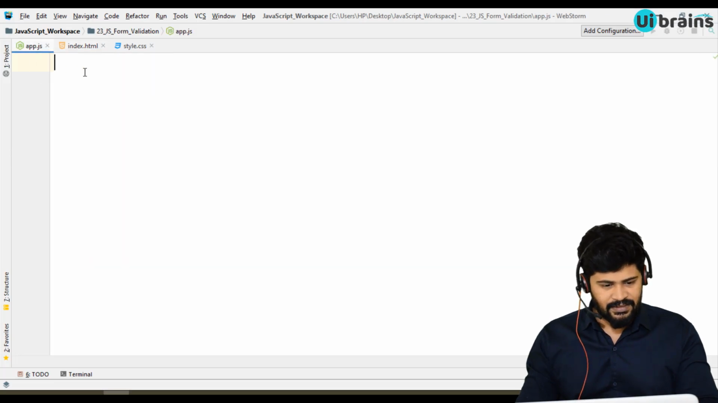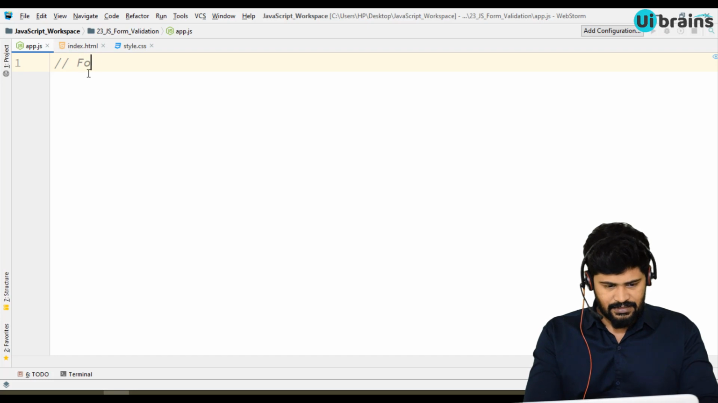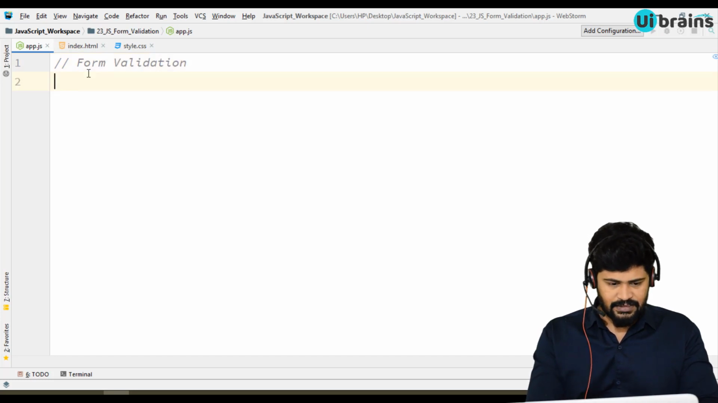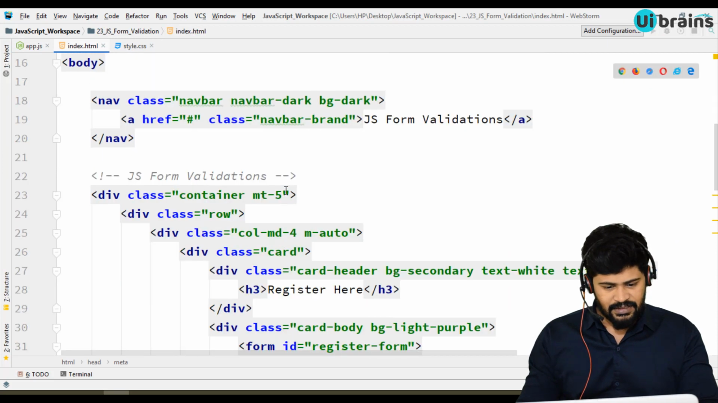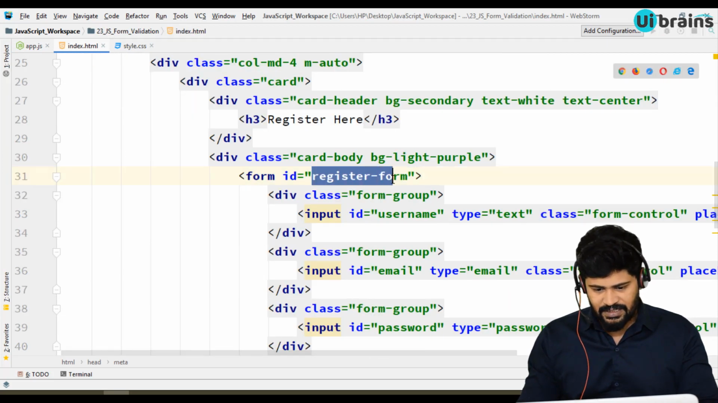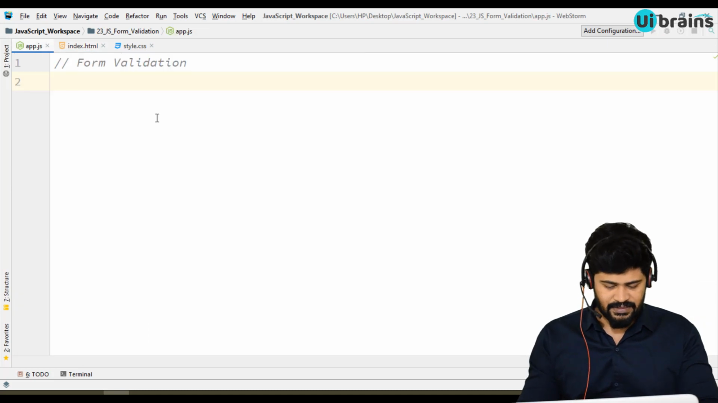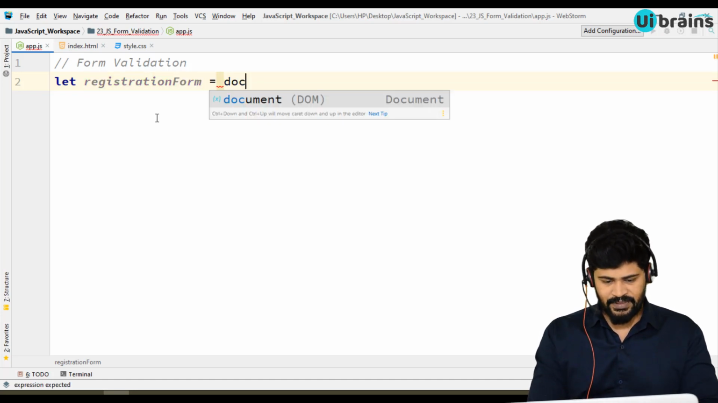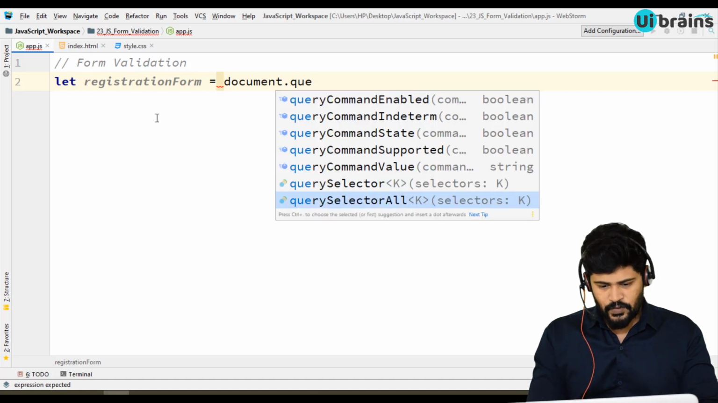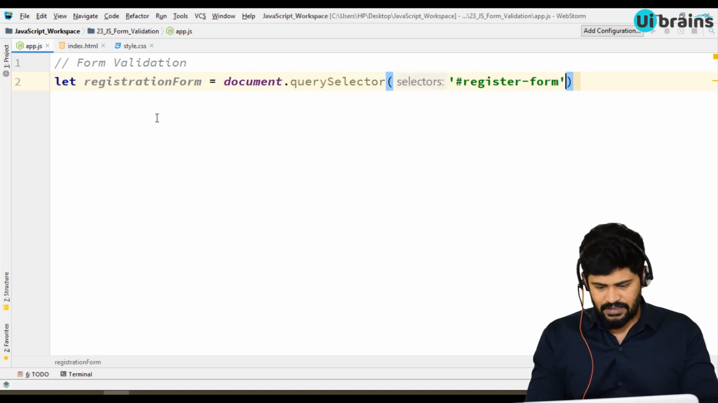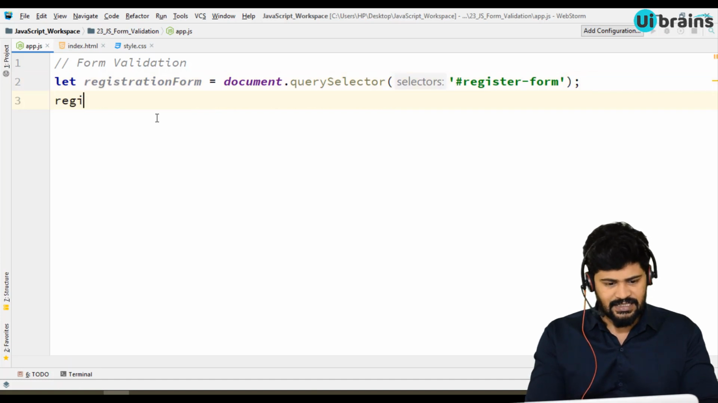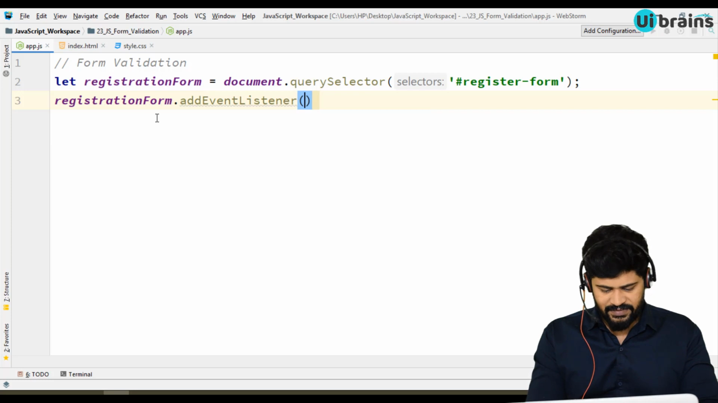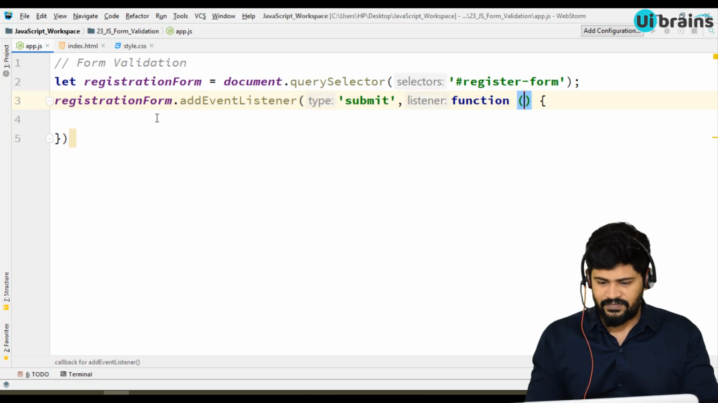I just say a form validation. So I just get the form here. The form has an ID, registration form. Let me get this. So let registrationForm is equal to document dot querySelector of hash registrationForm, and just say registrationForm dot addEventListener. So we are applying a submit event. So submit, comma, one function.